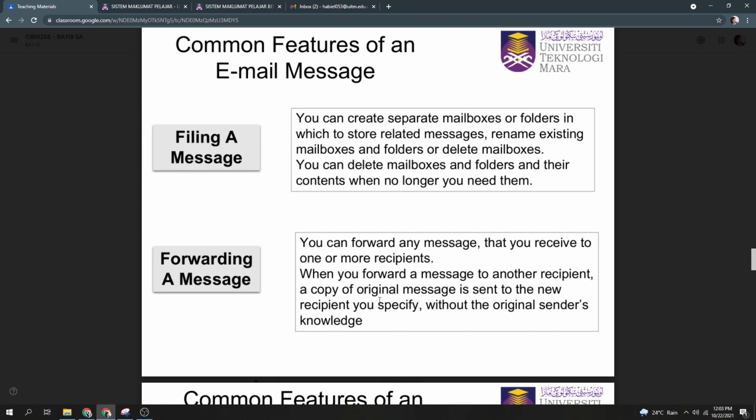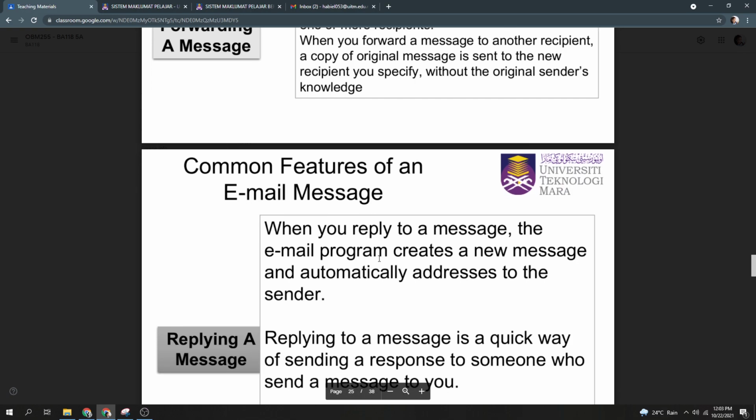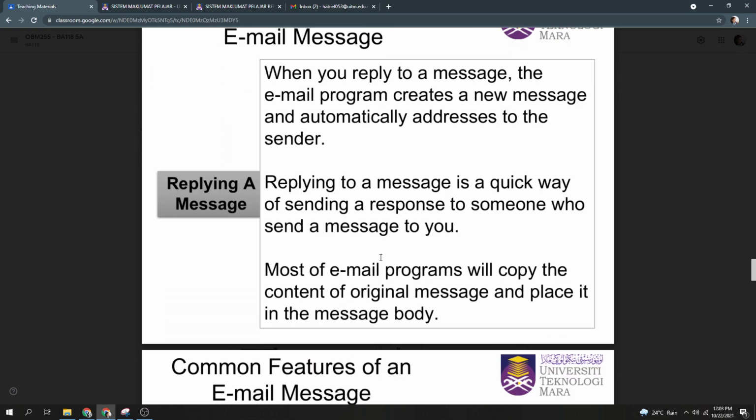Mostly forwarding is like when the ketua jabatan KVP forwards to a lecturer, and the lecturer has to forward to the student, class rep, or MPPs. It's like forwarding a message in WhatsApp or in a Telegram chat, same thing. Of course, replying a message, you are replying to the response.